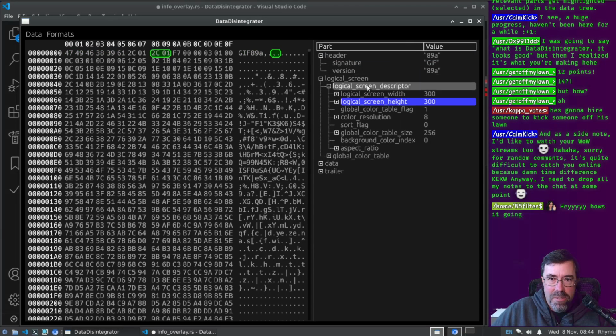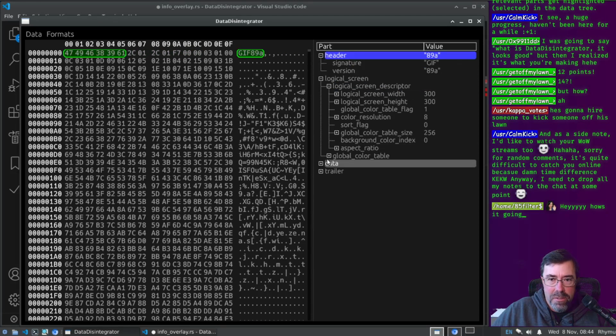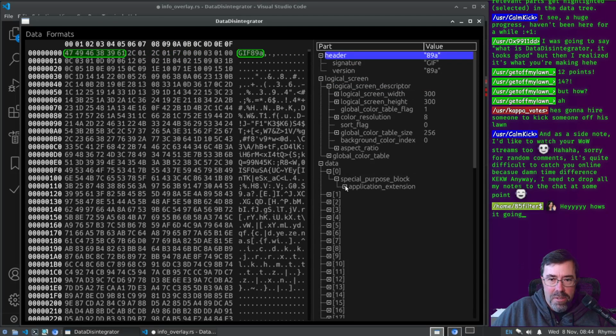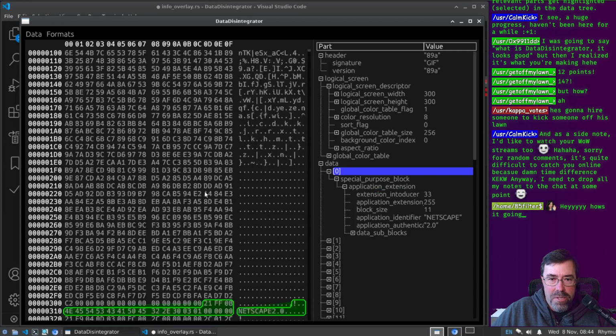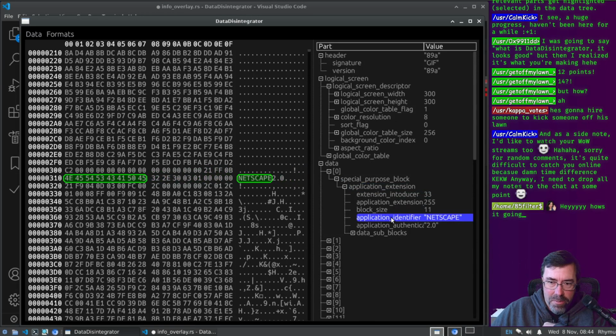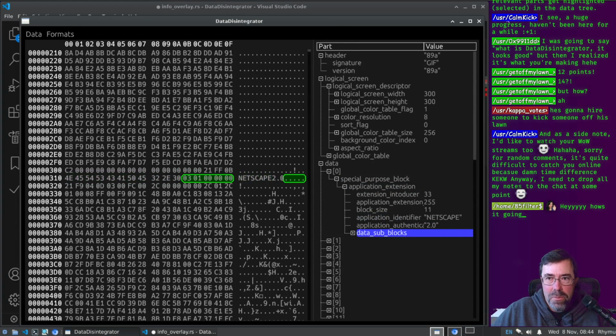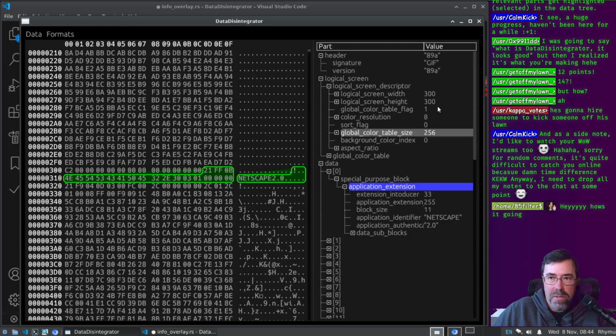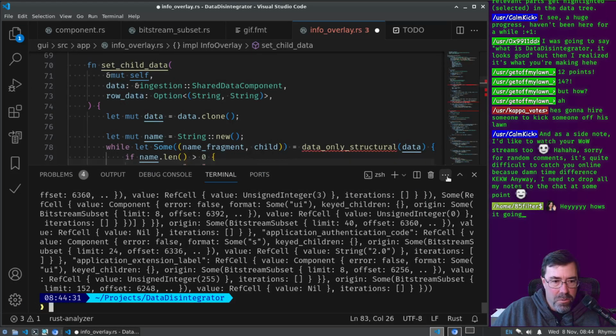Look at this. It's really cool. There's the logical screen descriptor. There's the header. Here's the application extension. Yeah, I need to have it scroll when we click. That's the other thing, right? There's the word Netscape. It's pretty cool. Working on collapsing these three rows together because they're the same thing, really. They're only structural.